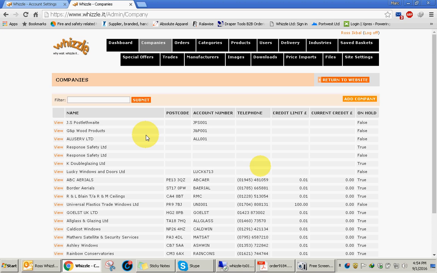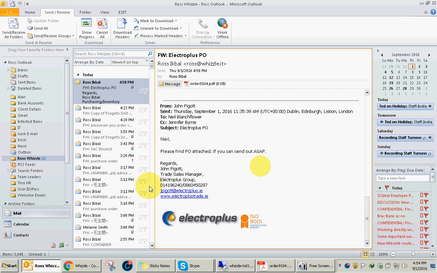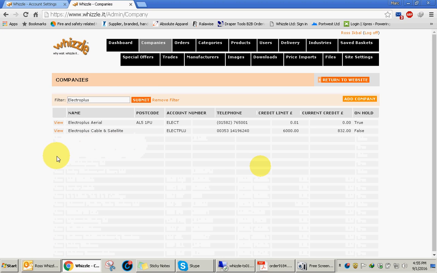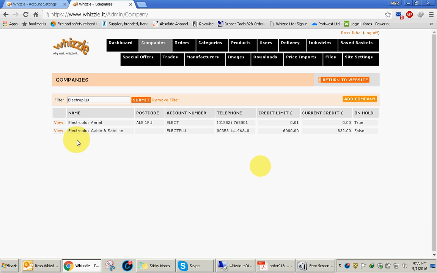and we'll search with the company name. Most likely we will be able to get the company account code by the company name. Here it is Electroplus Group. I am copying the Electroplus from this email and pasting it on the search button and submit. So here come two companies named Electroplus. Most likely it is the second one, but we need to be sure that this is the correct one.